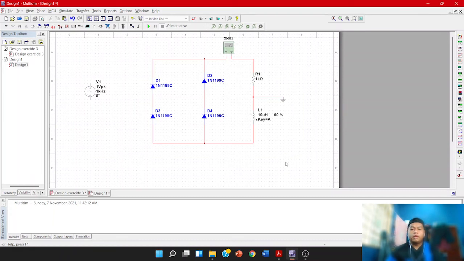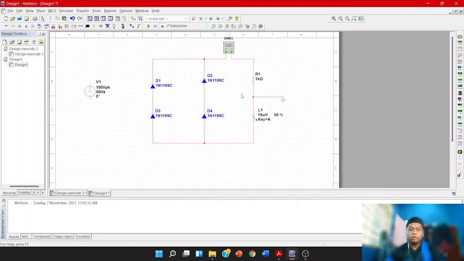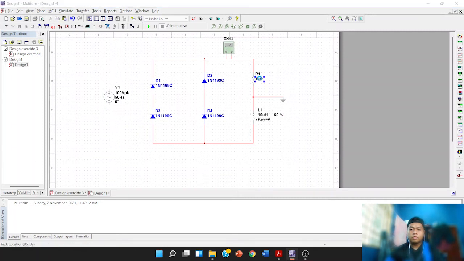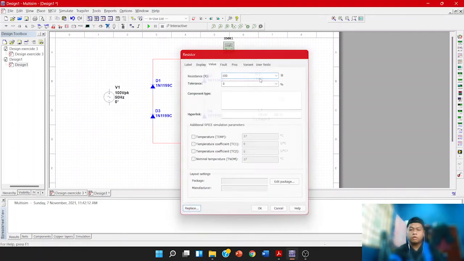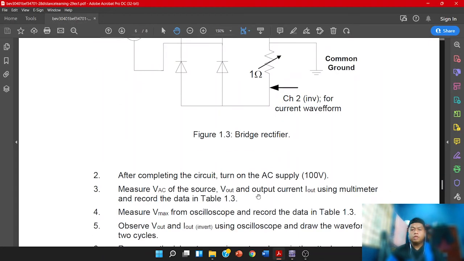Next, set the parameters to make sure they match up with the lab sheet given. Then back to the question.